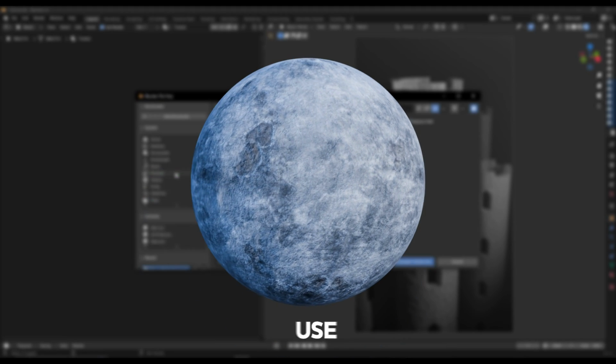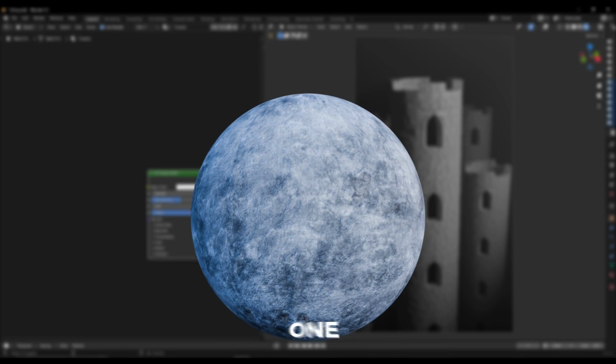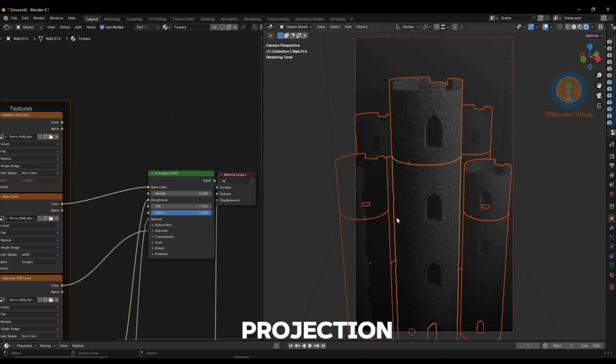For the material, you can use a stone wall texture and set it up with one click using Node Grinder. Use Cube Projection to map the texture.